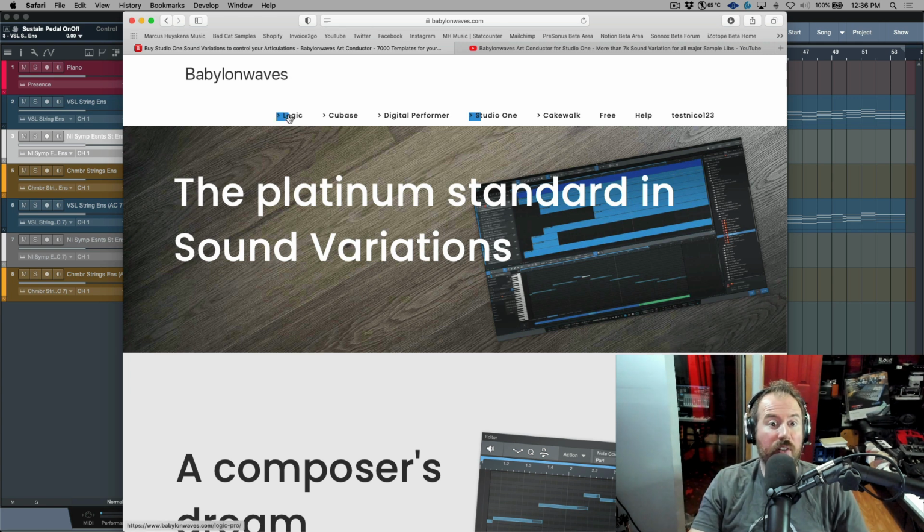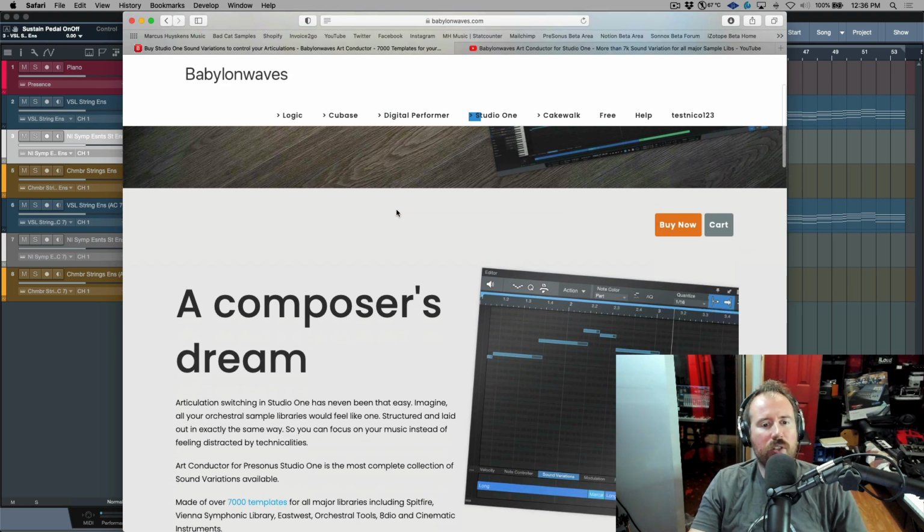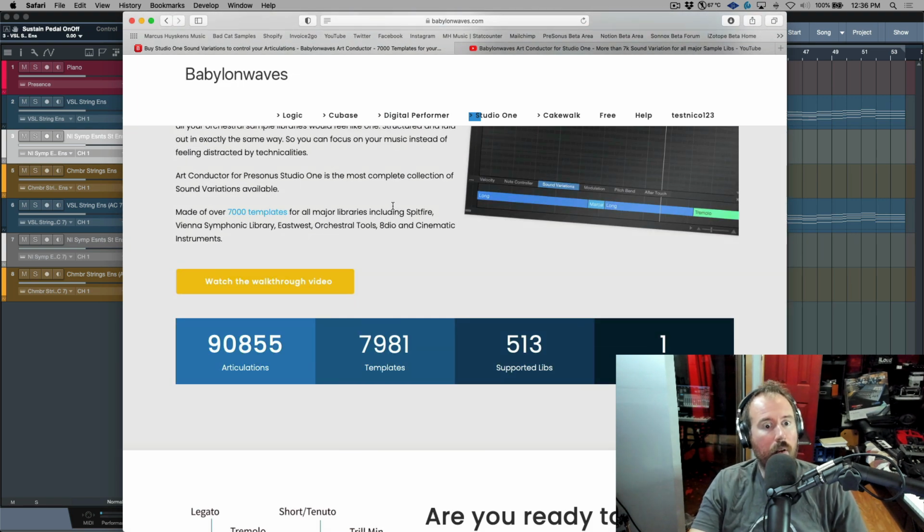And you can see they have different DAWs that they support. In this case, we are going to be looking at Studio One, obviously, because that's the one that I use. But you can see over here, made of over 7,000 templates for all major libraries, including Spitfire, Vienna Symphonic Library, all the way across to lots of other different developers.